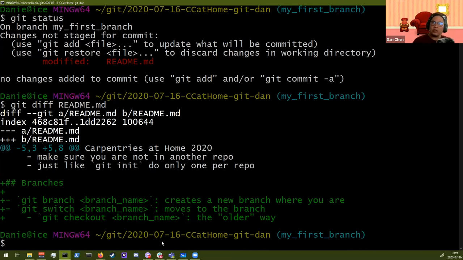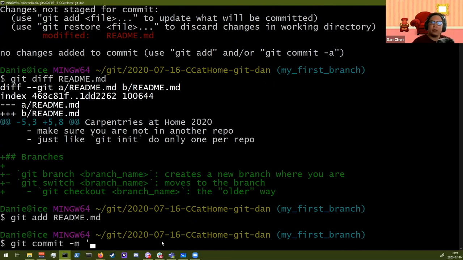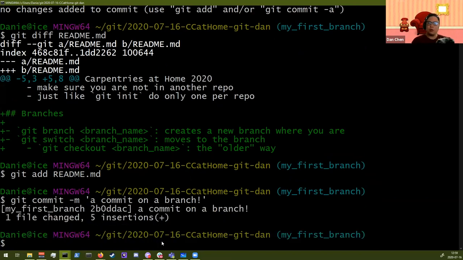And so we have a change to this file. We can say, hey, this is a change that I like. And just like before, we can add this change. So we can add this README, and we can commit this README and say a commit on a branch. Cool.